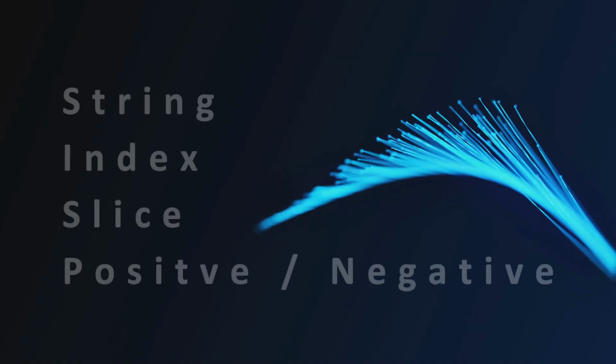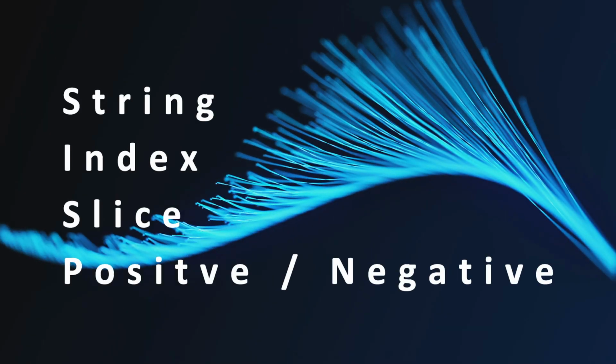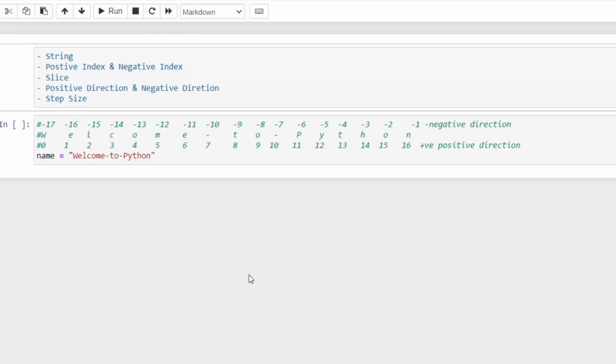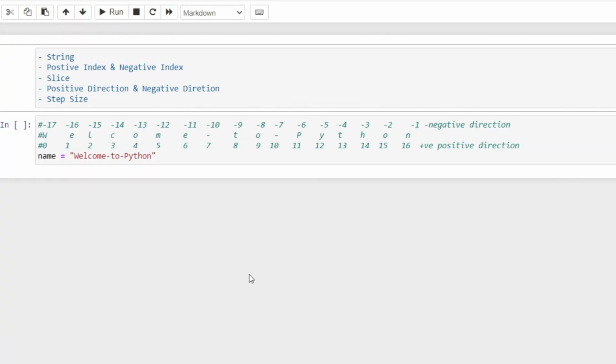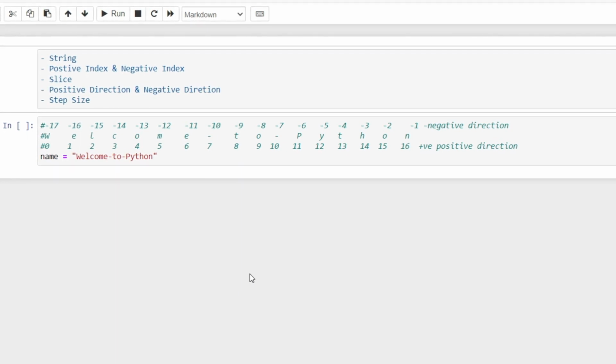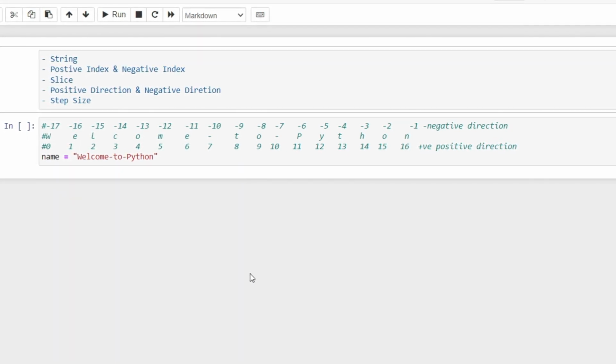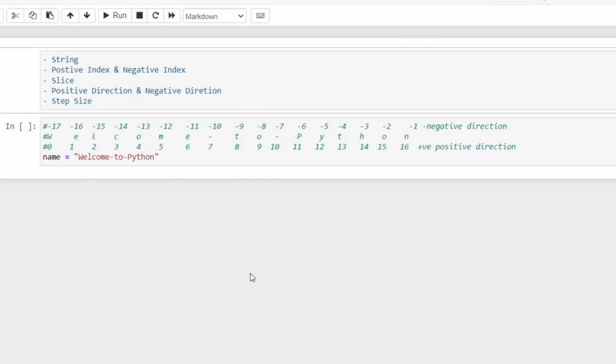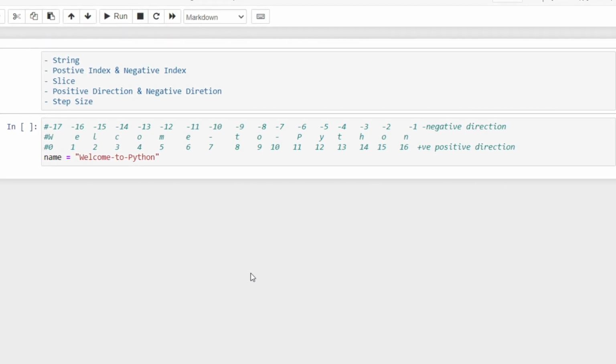Today we try to see strings. In the strings, we try to see positive index and negative index, slicing in the positive direction and negative direction, and step size. Without further delay, now let us jump into the session.